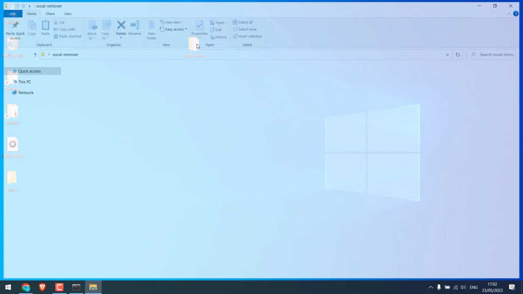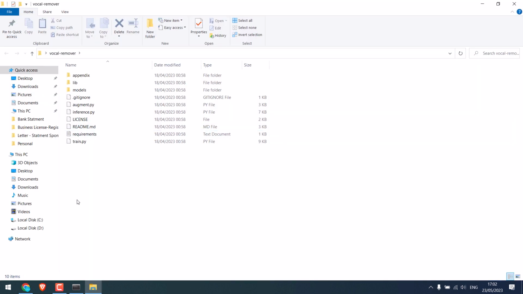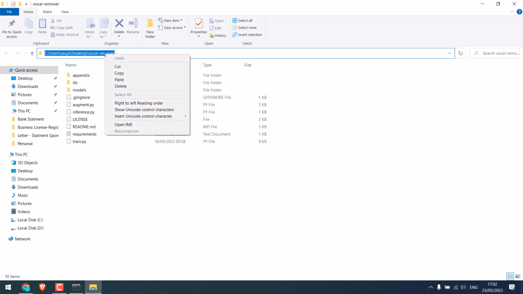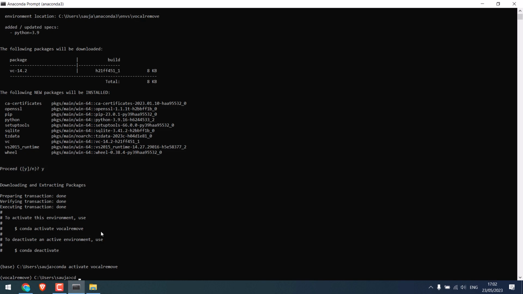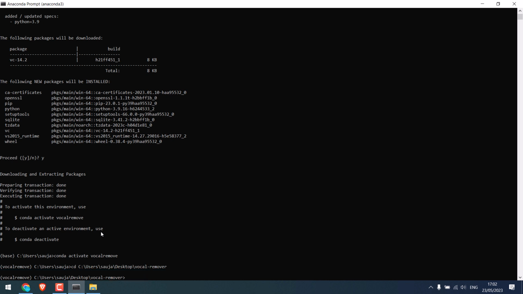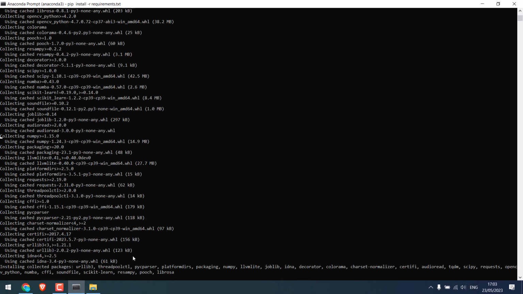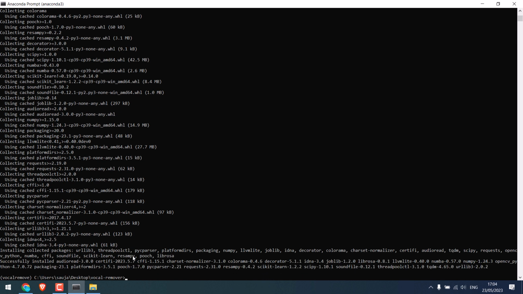Now we need to get inside this folder in Anaconda prompt. For that, copy this address and here type cd space and Ctrl+V and enter. You can see this location has changed. Now let's install all its dependencies requirements. For that, type pip install -r requirements.txt and enter. So now everything has been installed.